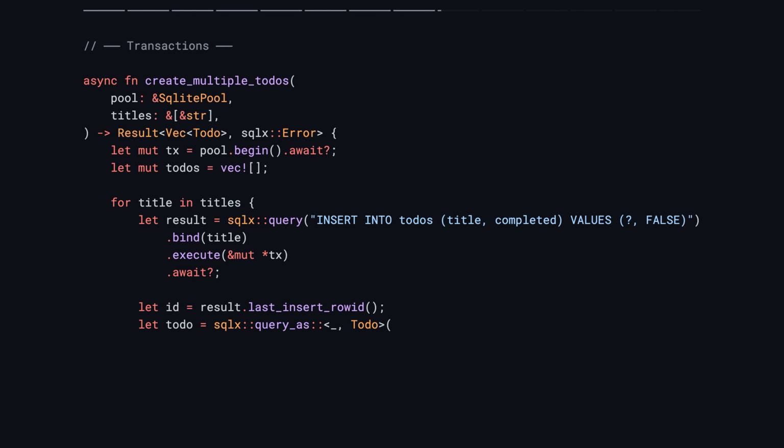When to use transactions: multiple inserts that must all succeed or all fail; read-then-update operations to prevent race conditions; and moving data between tables atomically.